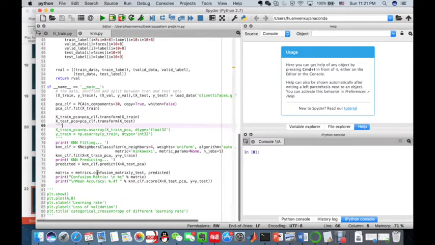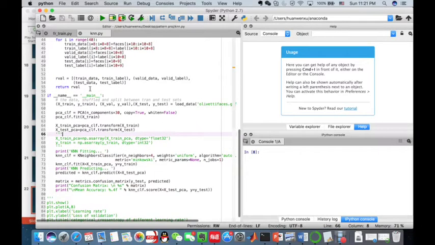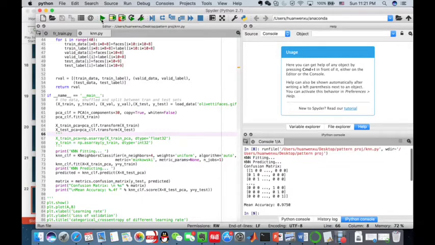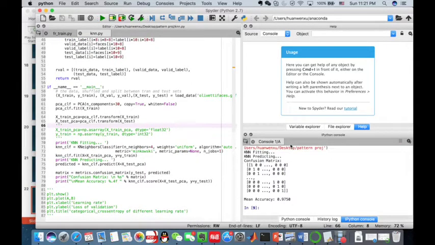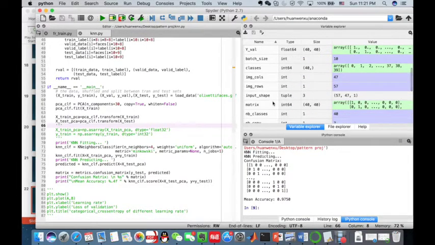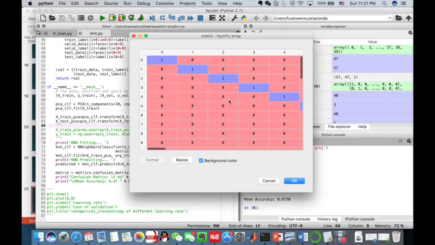This part of my code is used to print the result. So we got a confusion matrix and the mean accuracy of 97.5%. Here's my confusion matrix. As we can see, it only misjudged one element.